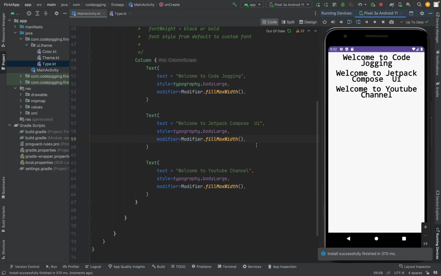Okay, now another question is, now we've used the typography to define our font style, font size, and everything. Can we still use the previous properties that we used in our text component? Yes, we can still override some of the properties.